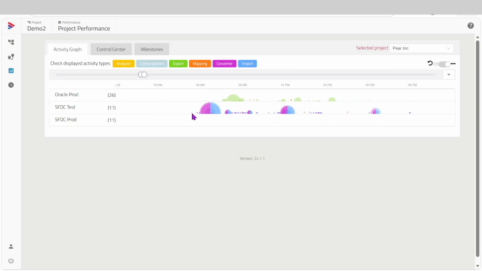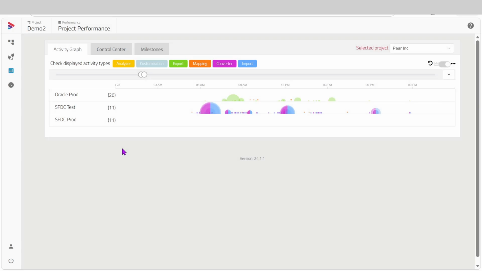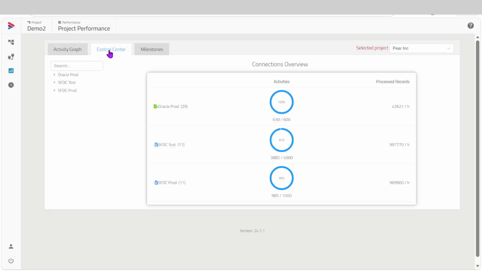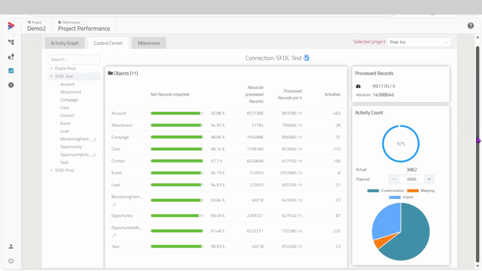Migration isn't just a technical exercise of moving data from A to B. It's a program that leadership needs to trust and track. So let's step out of the engine room and onto the bridge. The performance cockpit gives project teams and executive stakeholders a real-time view of migration progress. Every activity is tracked, monitored, and presented in a clear dashboard, so there are no surprises and everyone can make decisions with confidence at every stage.